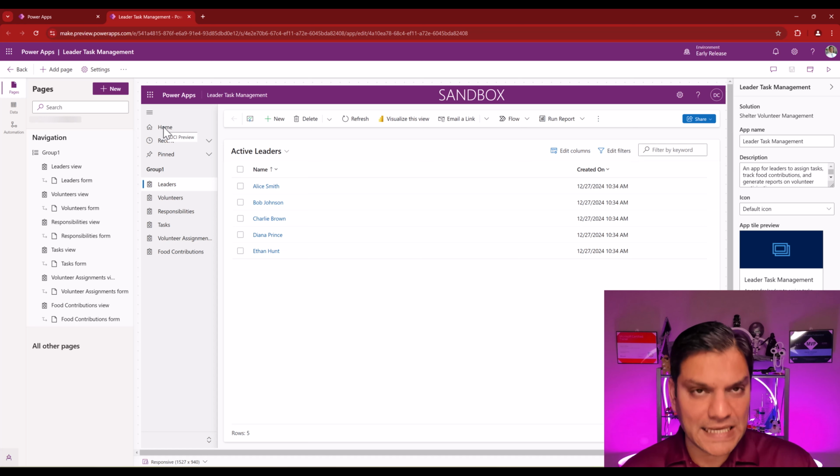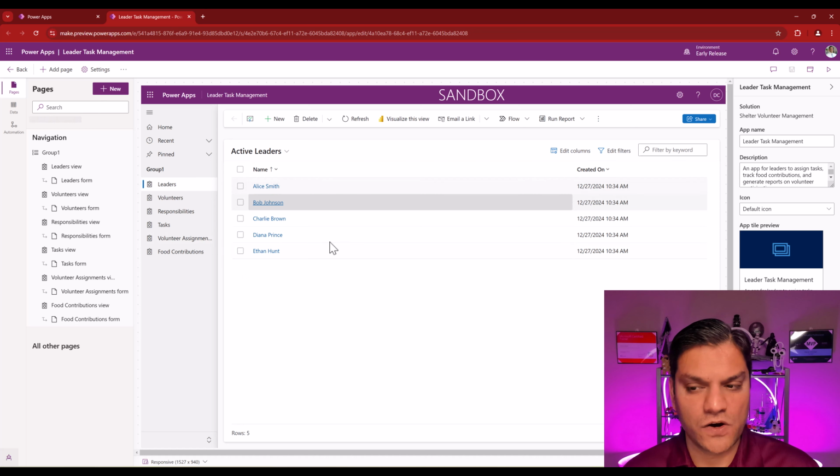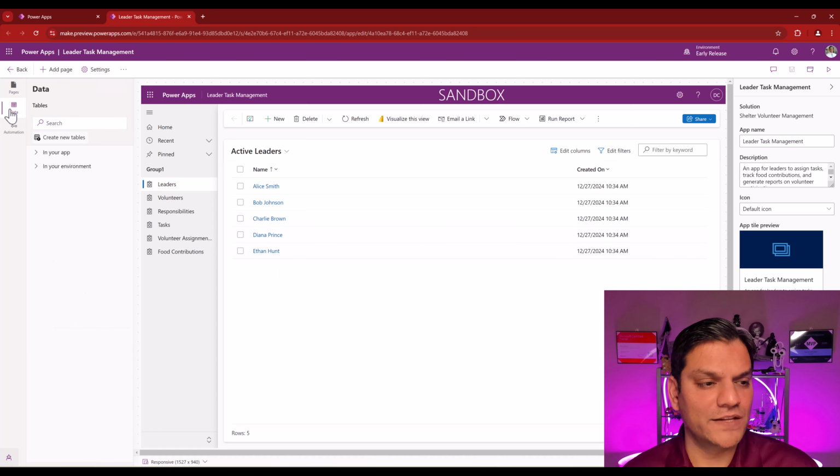So this is a model-driven app. It has gone ahead and created our different types of views. Again, all of them created for the leaders, volunteers, responsibilities, tasks, volunteer assignment, food contributions. We already have some data in the views over here. If I want to take a look at any of the data table structure in the app, this is where I go and do it.